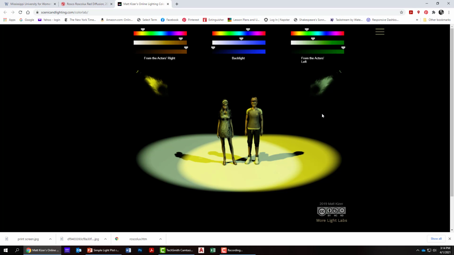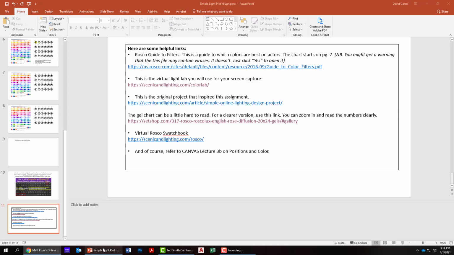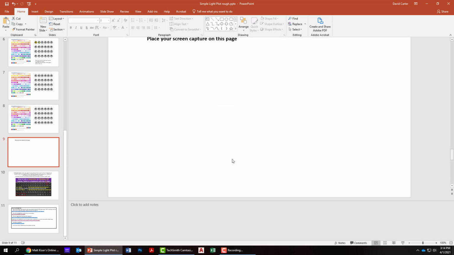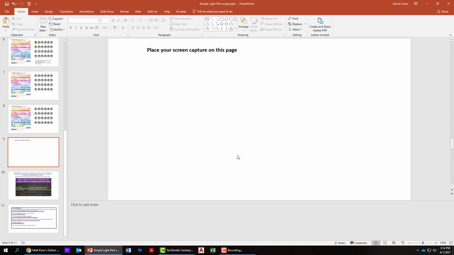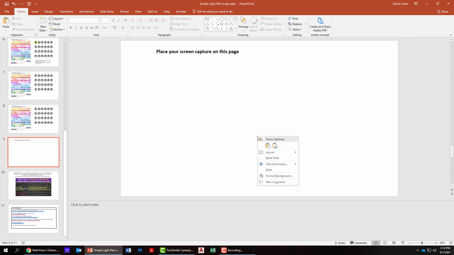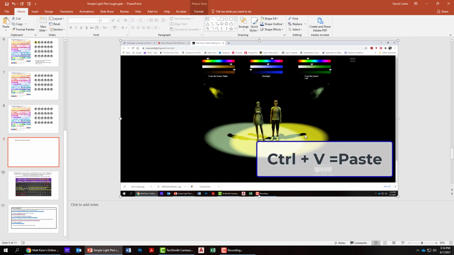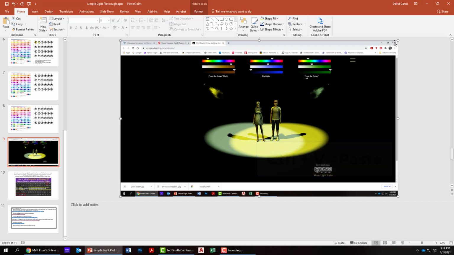Okay. Now, I'm going to print the screen. For me, I have to hold down the FN button. There, I printed the screen. So what I'm going to do is go back to where it says place your screen capture on this page. I'm going to zoom out just a little bit. And I'm going to Control V. And there we go.